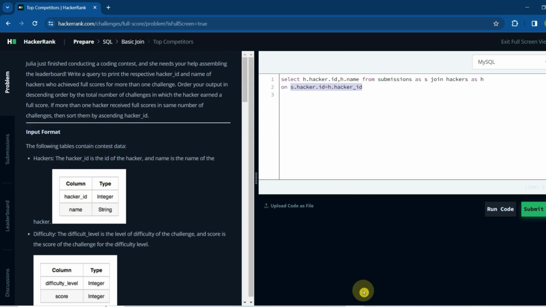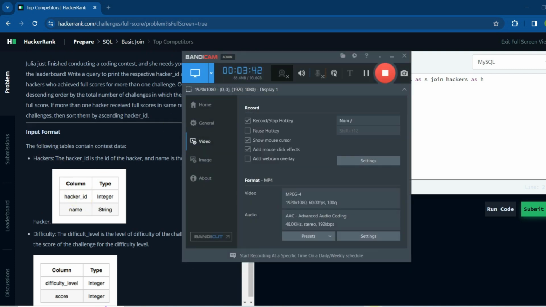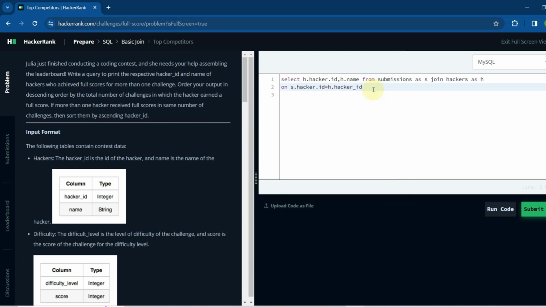We are going to print the hacker ID and name of the hackers who completed more than one challenge. That challenge will be present in the submission table. For that only we are joining the submission with hacker. Also we need to join the challenges table. It will be considered as C.